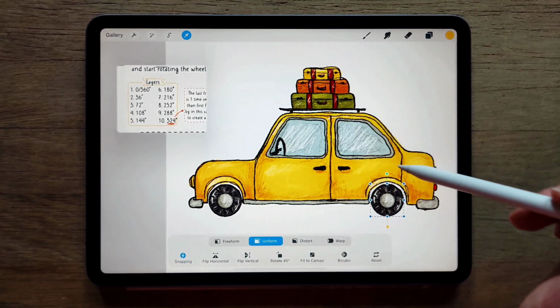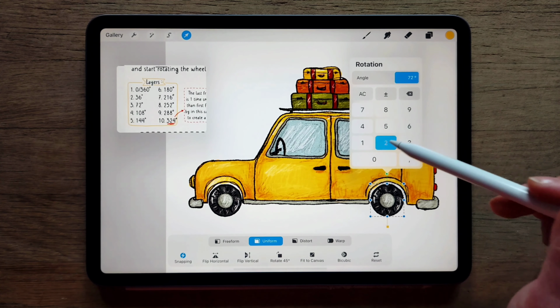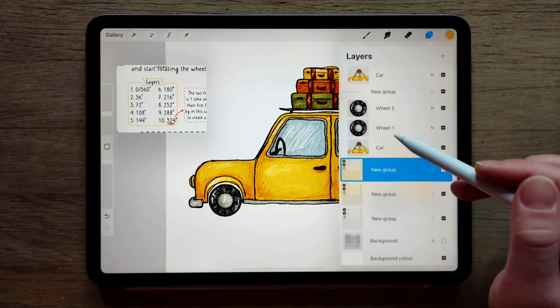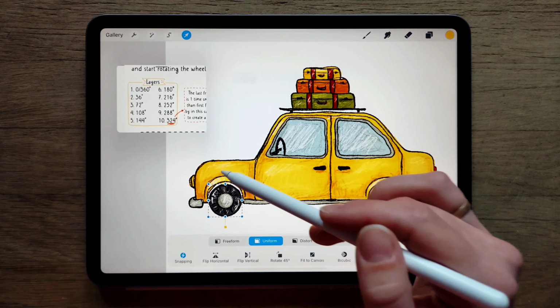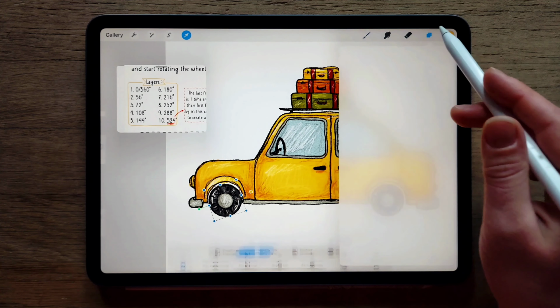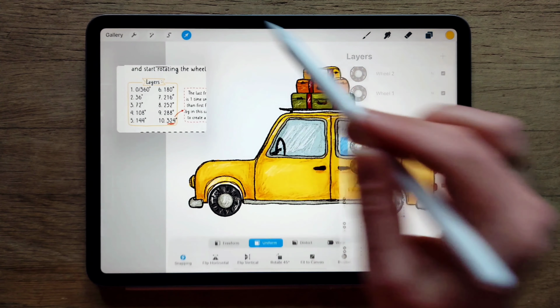So you just look at the little reference box and you can see all the degrees by what you need to rotate the wheel. If you want the animation to be, for example, 5 frames long, then divide 360 by 5 and you rotate the wheel by that number.